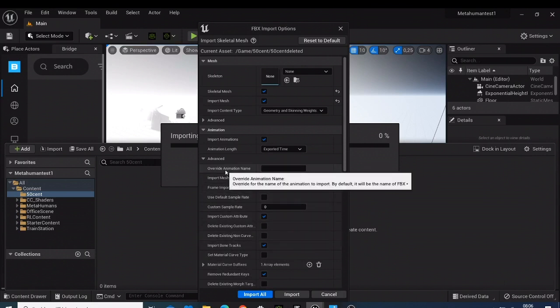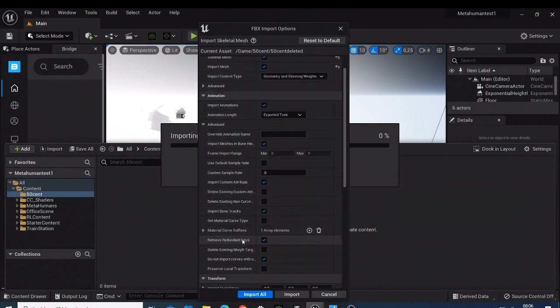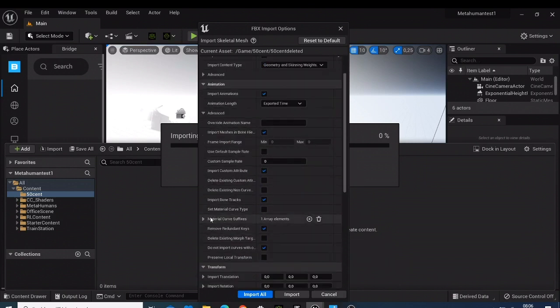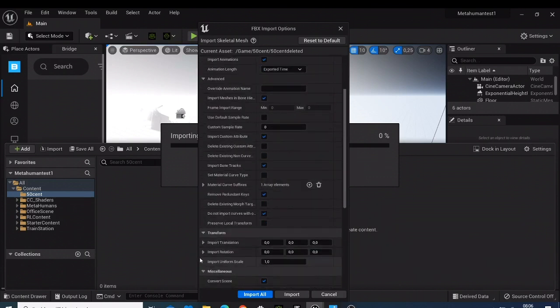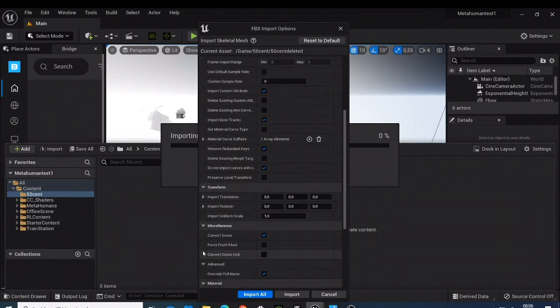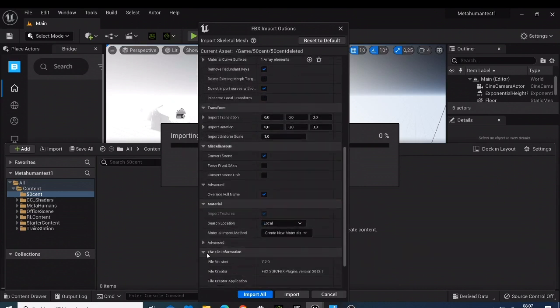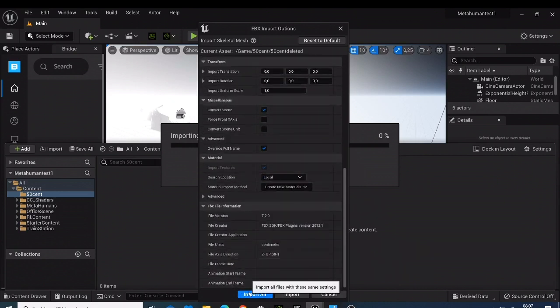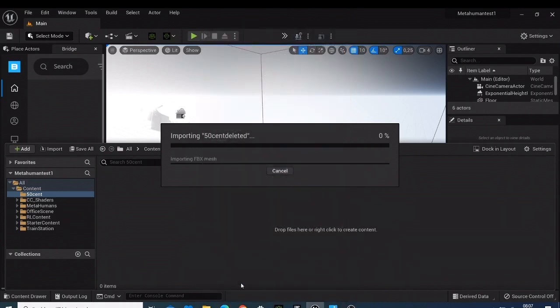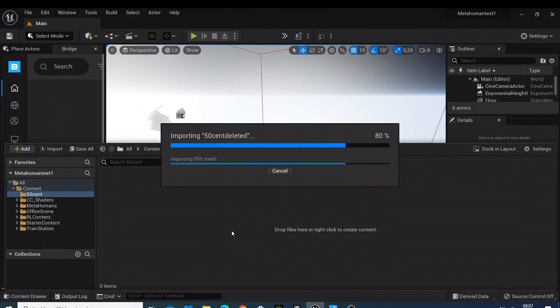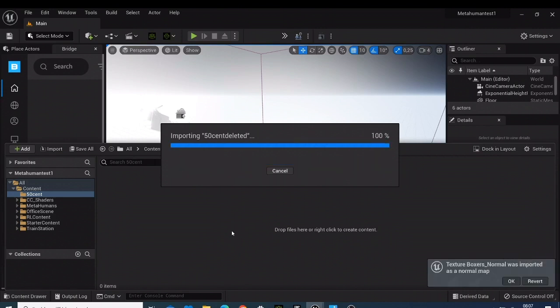So, and then I think everything is good. So just click import and you are sure. And then we are just going to wait for some seconds. That is done. This doesn't take a lot. It depends on how fast your computer is.